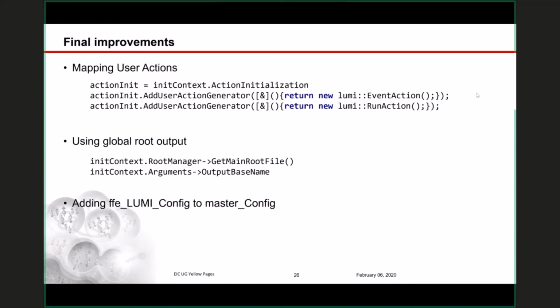Very important is how subdetectors add their event actions, like Lumi has an event action and a run action. This initialization context also has the ability to add your own event action and run action for your detector. Compared to all the run examples where you usually have just one central action, the detector action initialization, in g4e each subdetector may put in its own run actions.